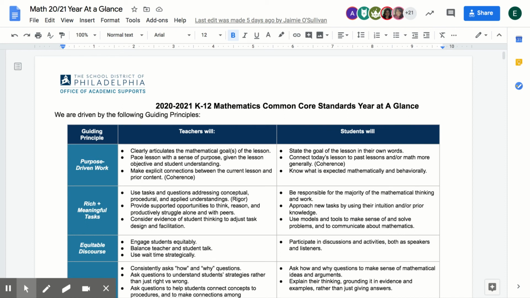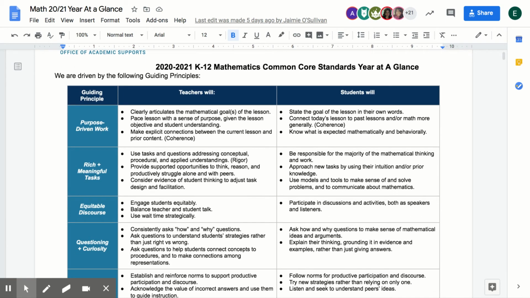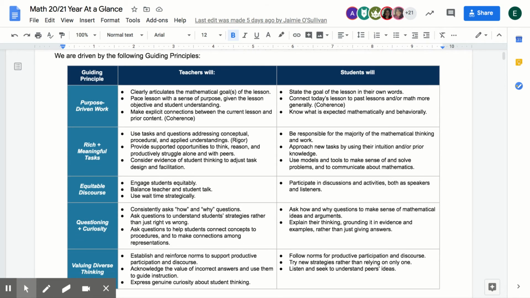I'm going to walk you through our 2021 Math Year at a Glance. On the first page, you'll see a table that features our 5 guiding principles for math teaching and learning. We have purpose-driven work, rich and meaningful tasks, equitable discourse, questioning and curiosity, and valuing diverse thinking. We've had these guiding principles for the last 3 or 4 years, so hopefully they look familiar.